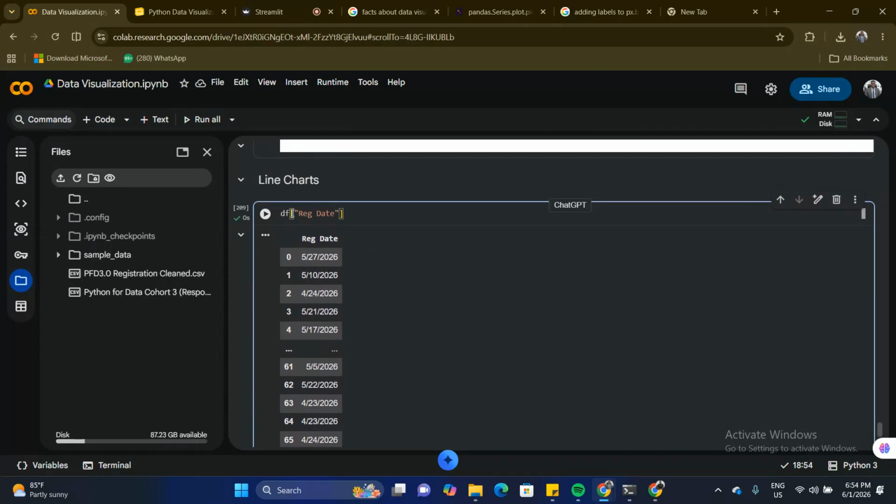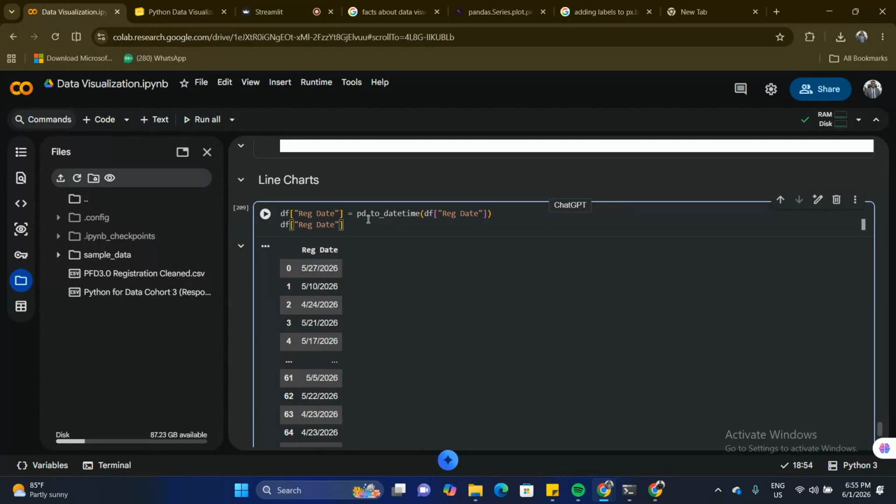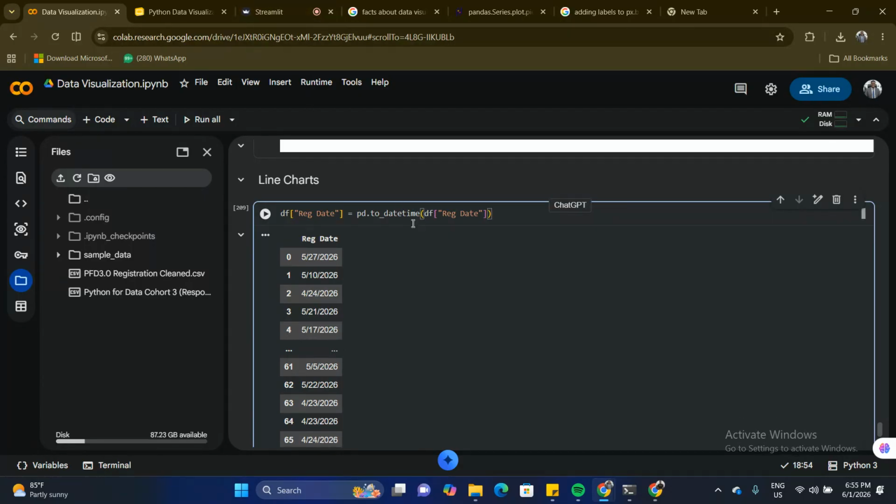So first of all, let's change it to a date. So it's going to be pd.to_datetime. If you've not forgotten this formula, I've taught you how to change to datetime, or you can use the astype method on this column.